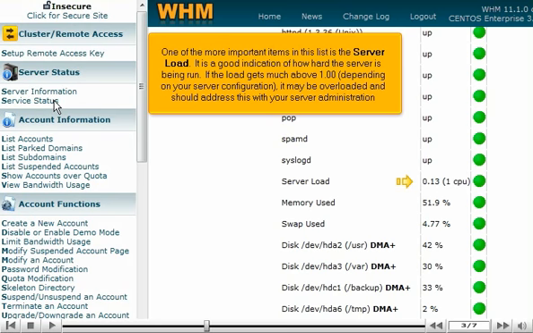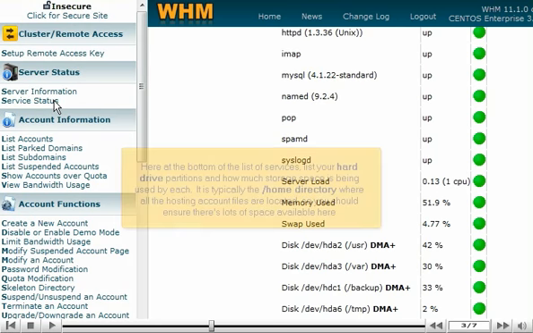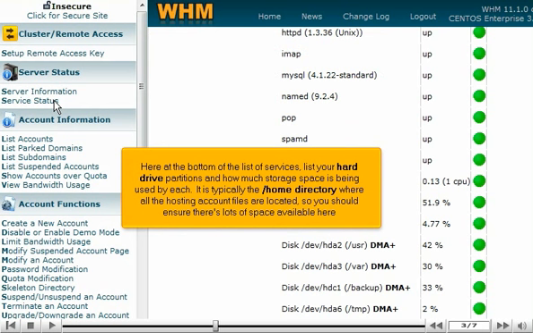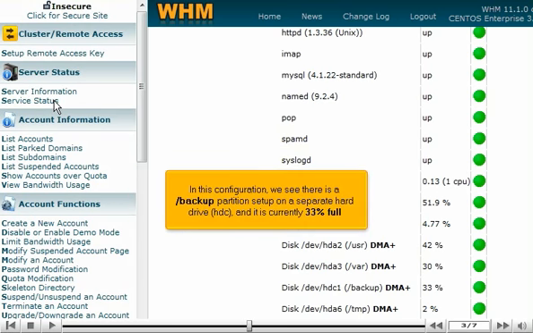Here at the bottom of the list of services, you'll see your hard drive partitions and how much storage space is being used by each. It is typically the /home directory where all the hosting account files are located, so you should ensure there's lots of space available here. In this configuration, we see there is a /backup partition set up on a separate hard drive, HDC, and is currently 33% full.